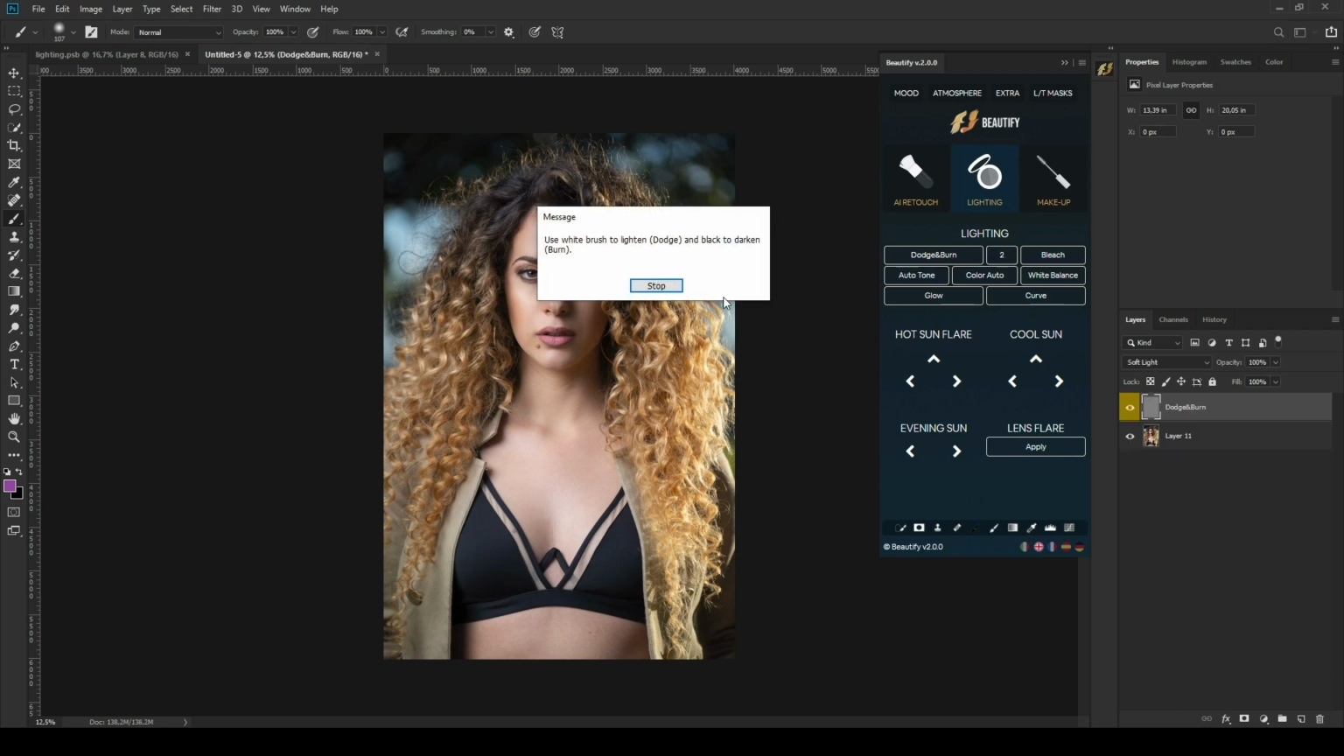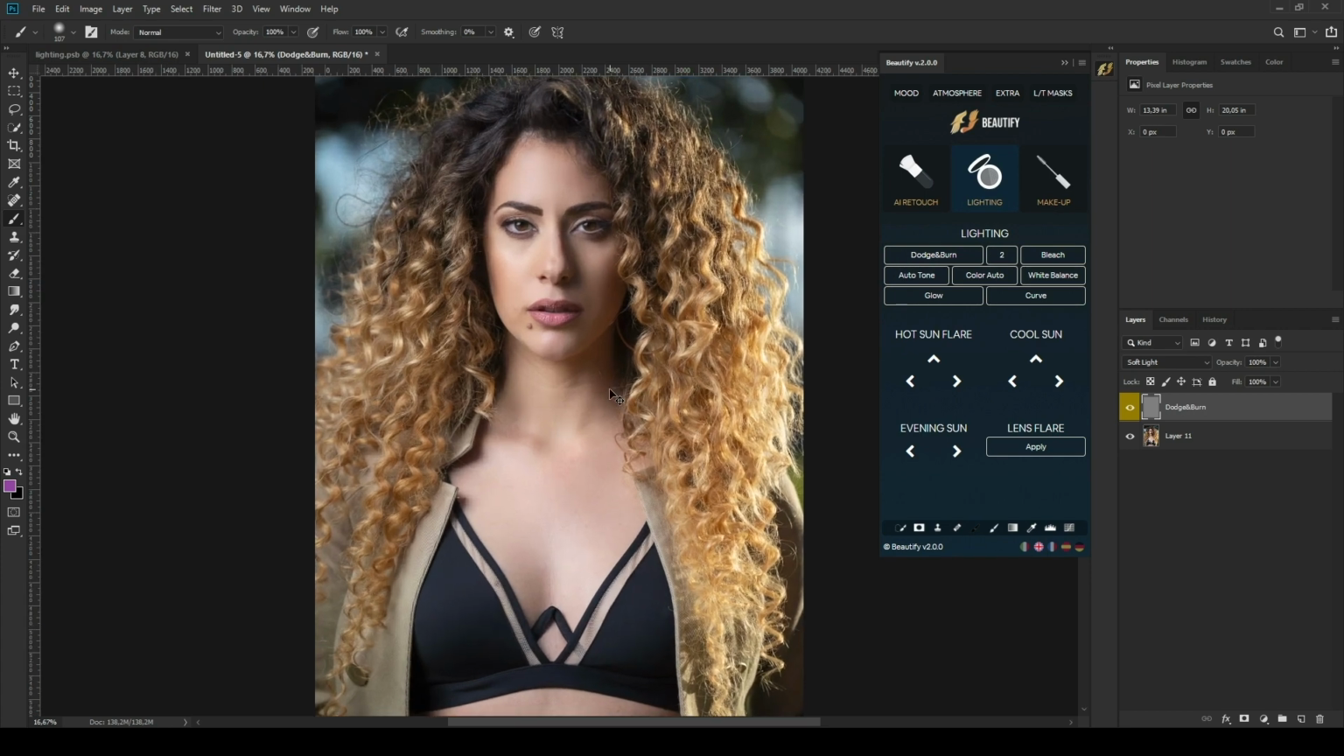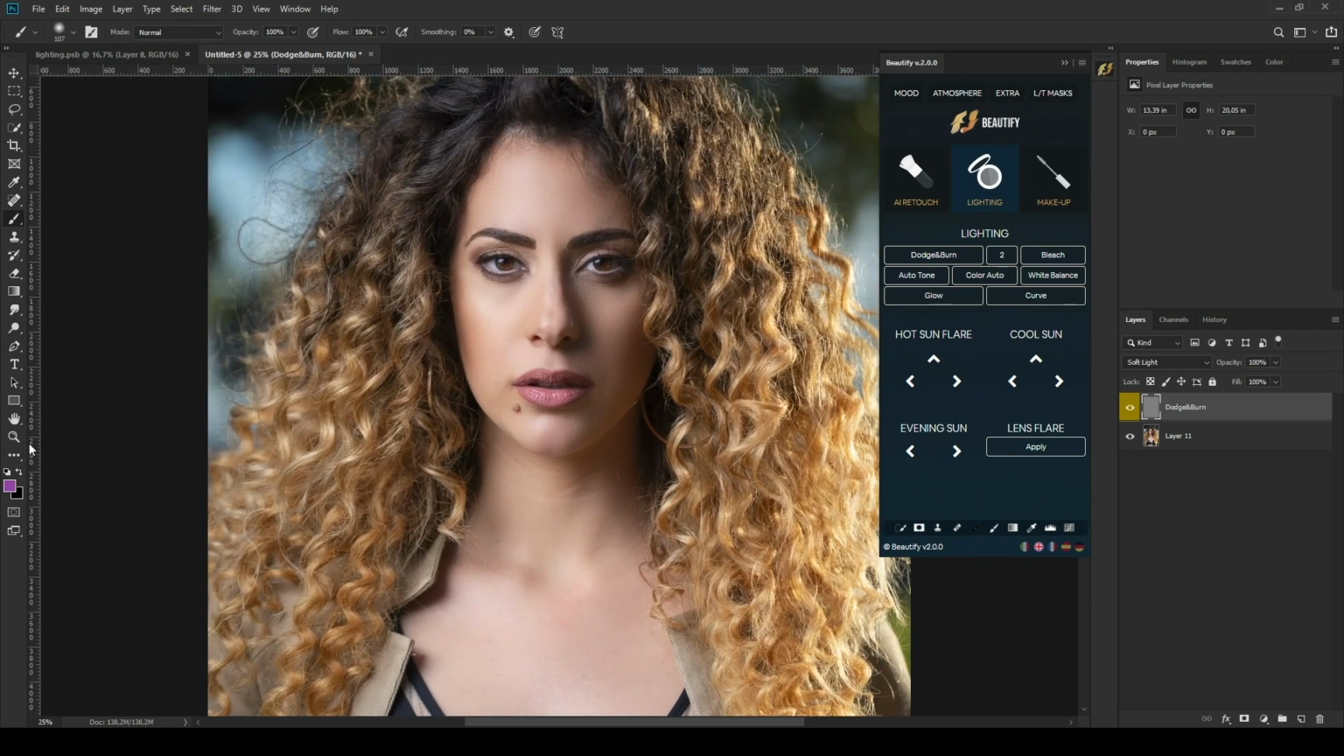Variant number 2 is a traditional dodge and burn. With a white brush we can lighten the light areas and with the black one we can darken the shadows. Maybe to not be too aggressive, we can reduce the flow and opacity of the brush.